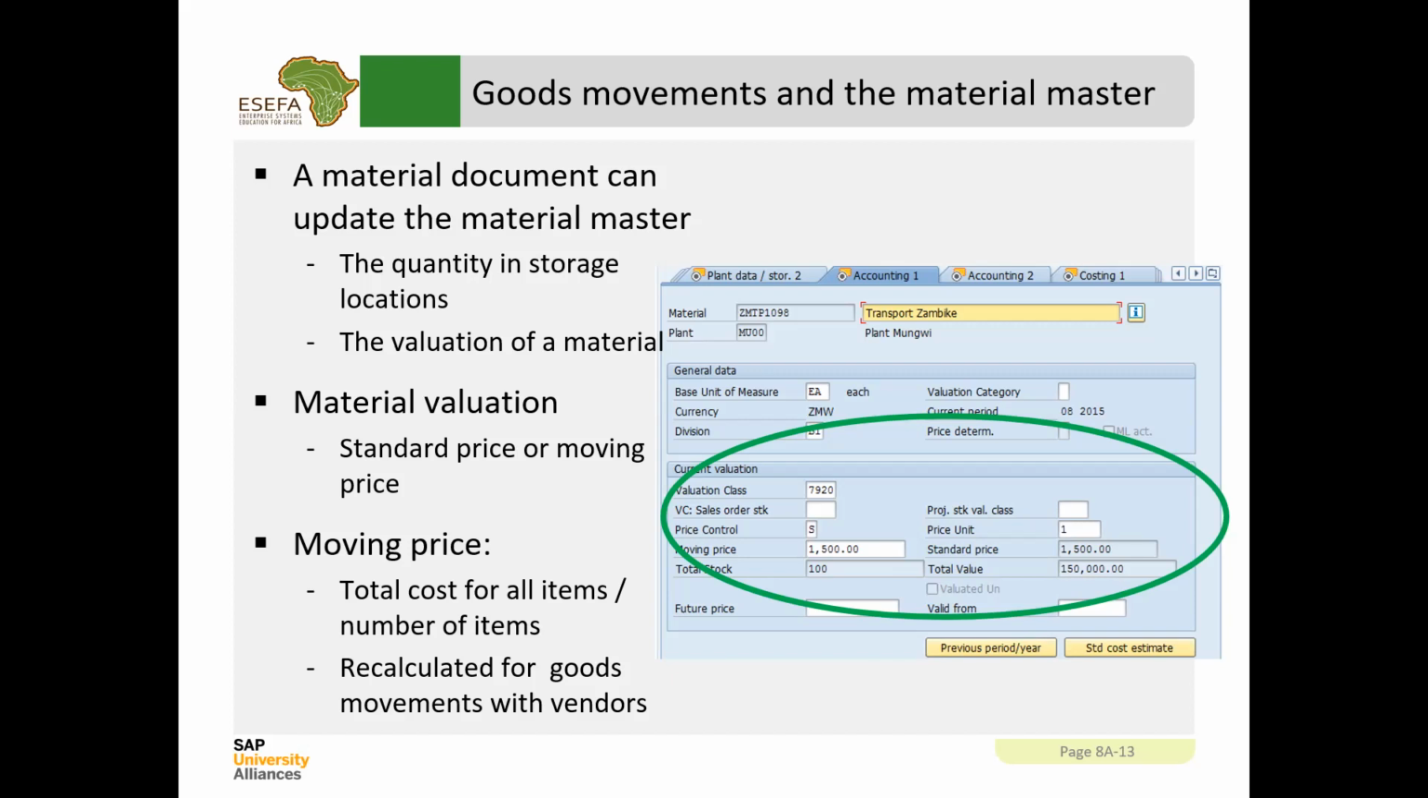So it's the valuation of the total items divided by the number of items, the total cost divided by the number of items. Recalculated for goods movement with vendors. So these are just a strategy you can use. For the material master data, as you see on the screen, you see certain information: plant data, storage location 2, accounting data 1, accounting data 2, costing 1. These contain different information or store different data as regards the product.